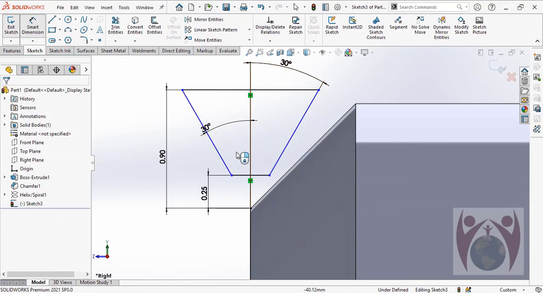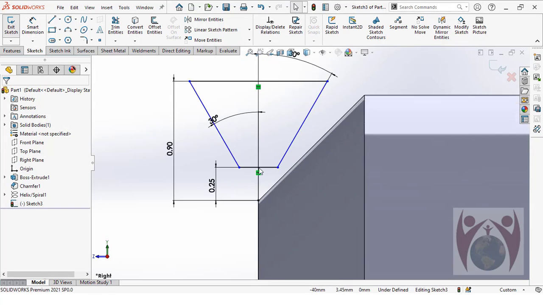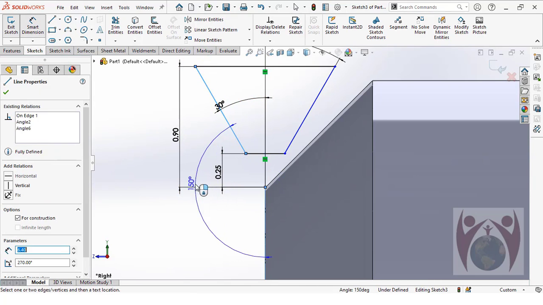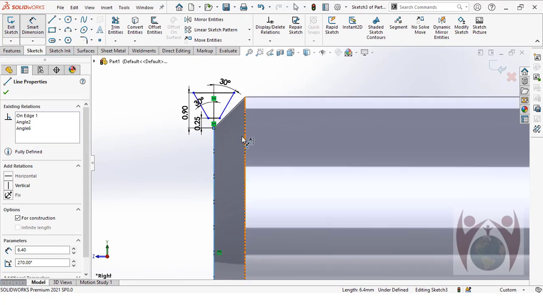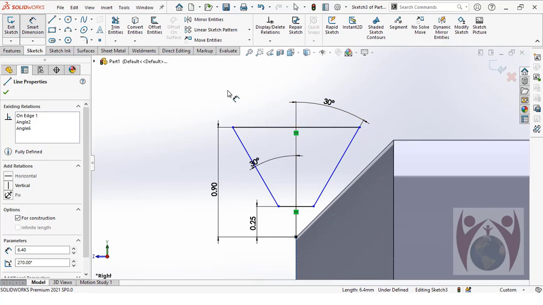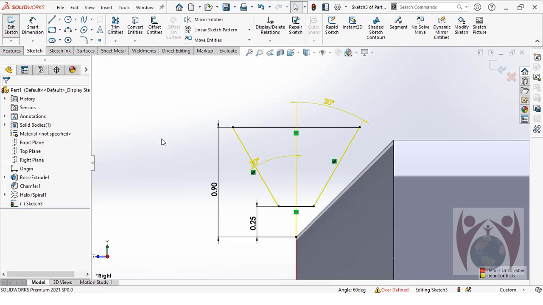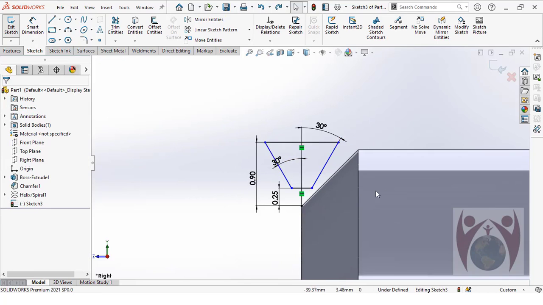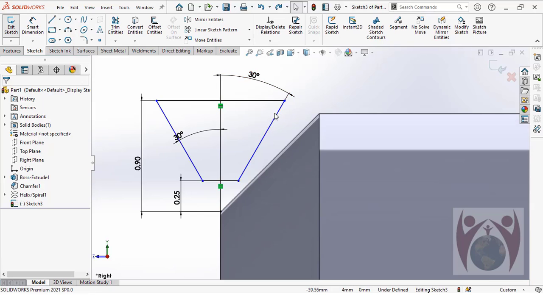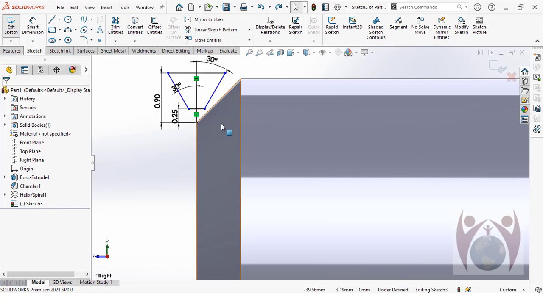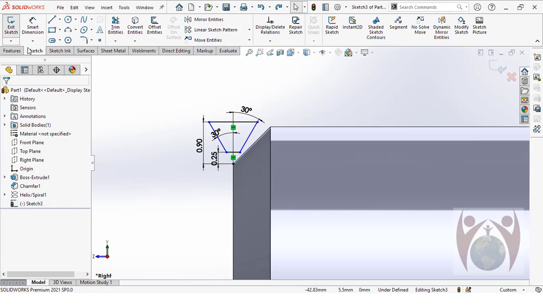And when we give another dimension, you will see our sketch becomes overdefined, so we ignore all of this. We do not need to make a fully defined sketch, so we exit from this sketch. When we fix it, you will see our sketch is over defined. So we exit from this sketch and apply sweep cut command.